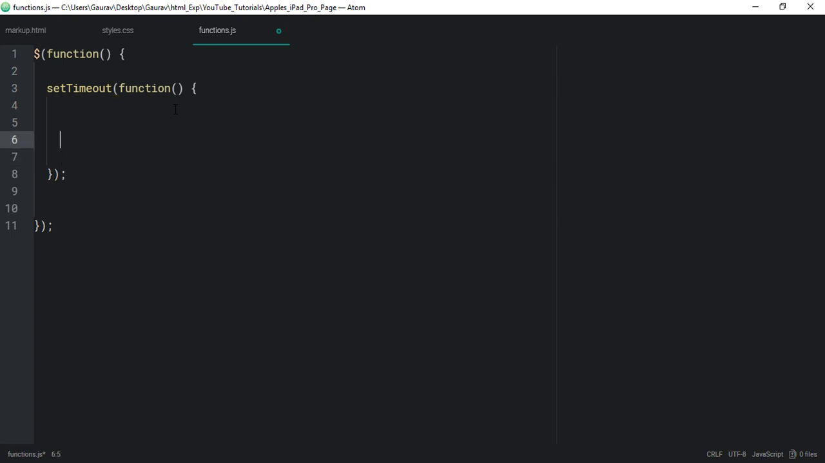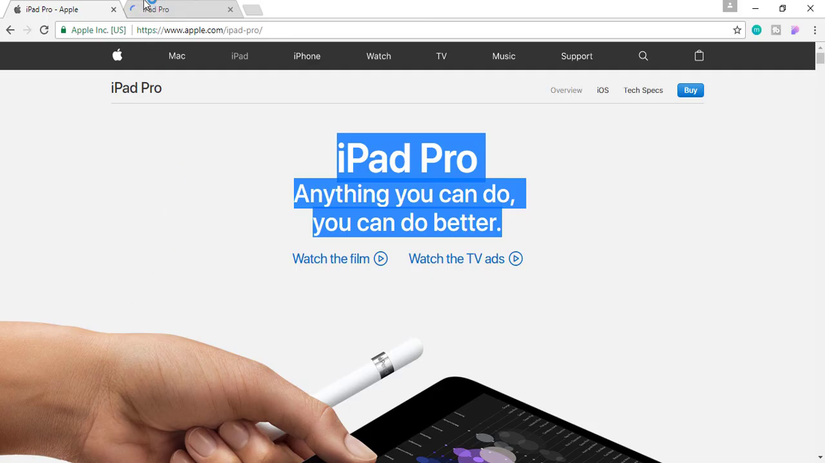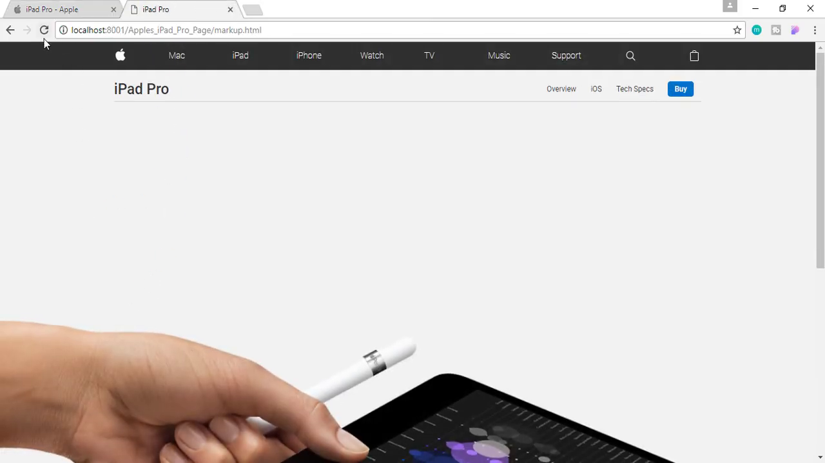And let's add the class on the hero image first. So let's select that hero, and let's add class of is reveal. And let's check that. So as you can see, when the page loads, that image moves back to its original place.